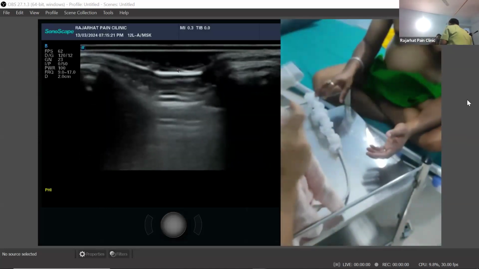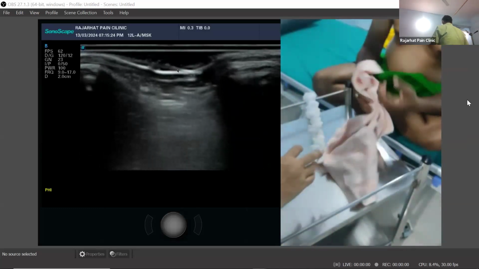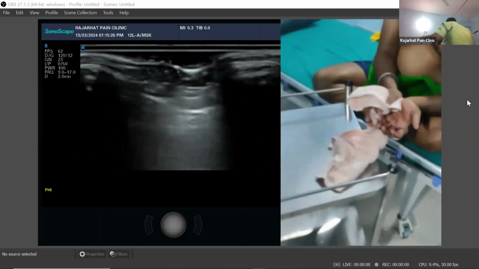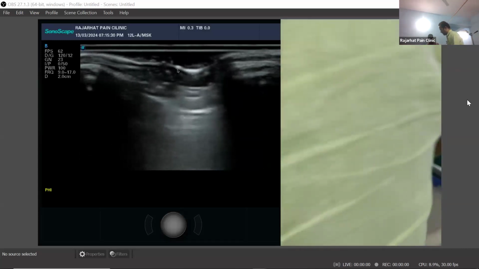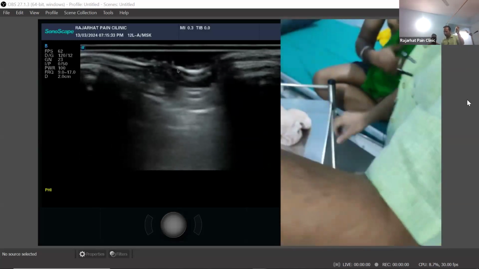So any more thing? Okay, now another movement is called anisotropy and heel toe maneuver. Anisotropy and heel toe maneuver.